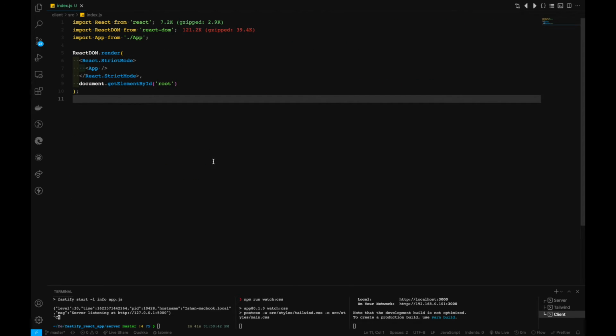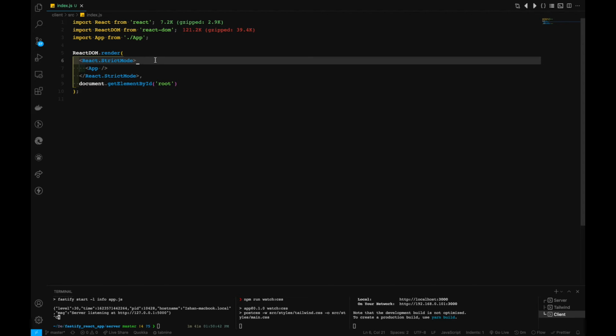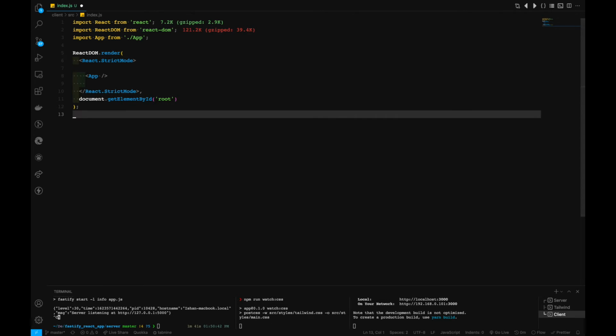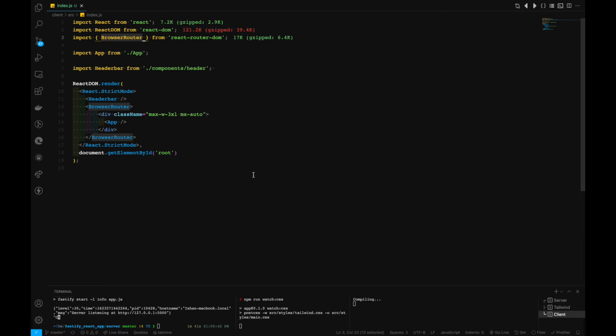Inside of our index.js file, we need to import browser router, and later on we will also import global provider inside here for managing our global state. We want to make use of browser router from React Router DOM so that we can seamlessly change our routes inside of our project. We want to wrap this particular app inside of our browser router. So I will just import browser router and add everything right here.